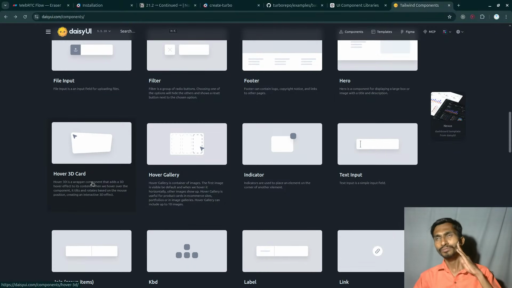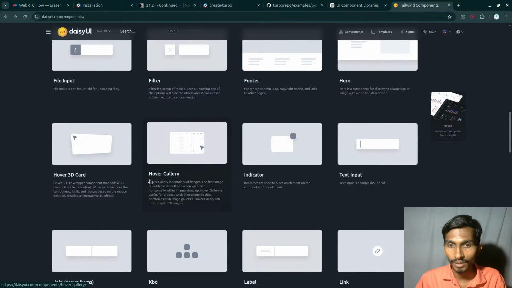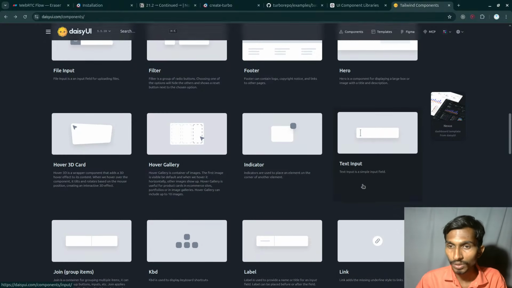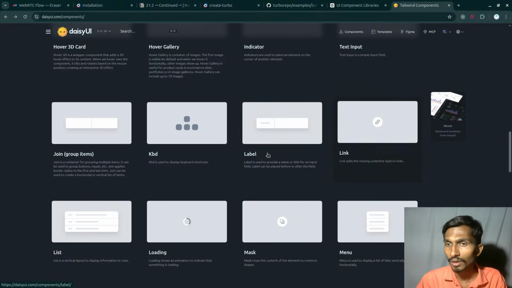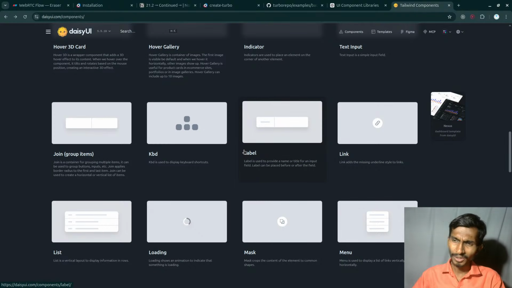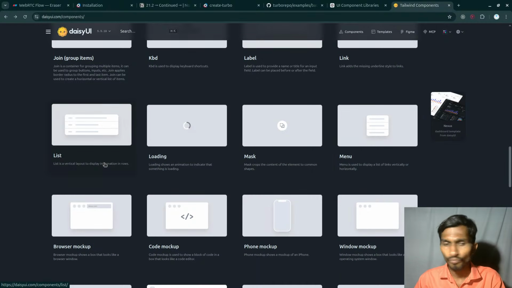Hover 3D effect, let's add it in, this is just gonna be for learning purpose. I will be adding in the form where I just simply fill the form. And text input, join, KBD, not needed. Label maybe required somewhere. Link, not needed for now at least. List, loading, mask, menu, nope.